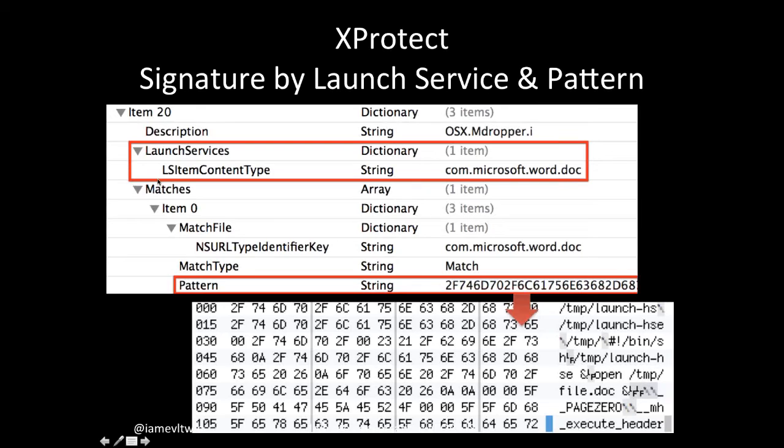Launch services. So launch services is basically saying, hey, look for anything that gets executed as a Microsoft Word document that matches this pattern here. So if we extract this pattern, we just double click on that, extract it out to a hex editor, we can see exactly what it's looking for. So it's looking for a Microsoft Word document that's being launched from the /temp launch-hs or /temp launch-hse directories and other information associated with that execution.